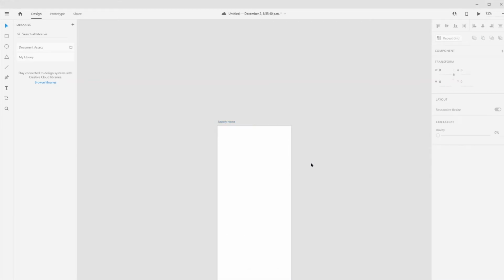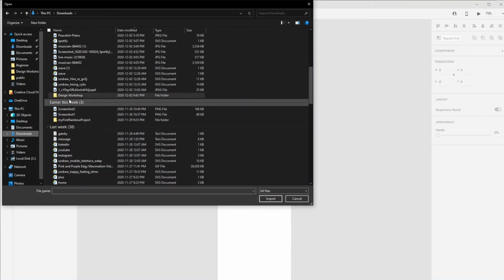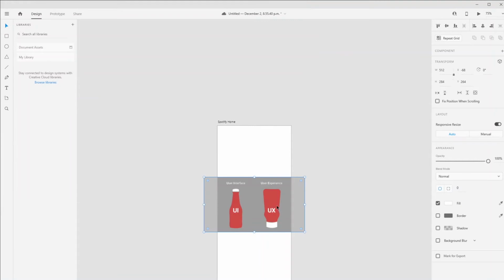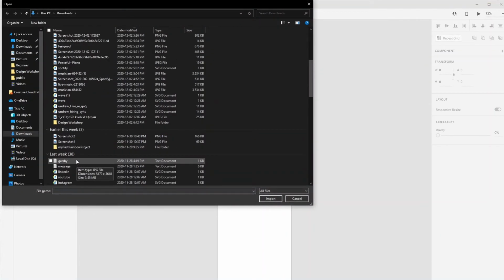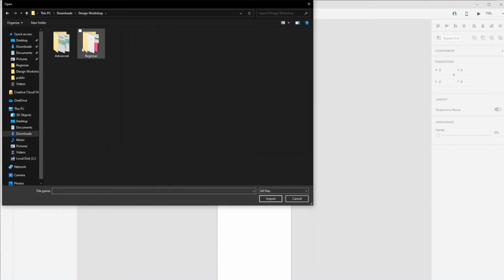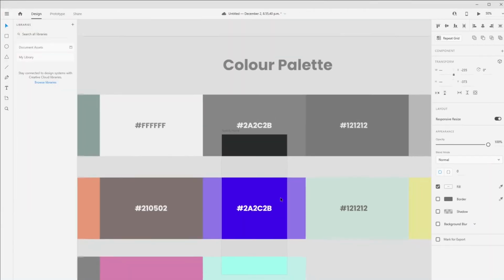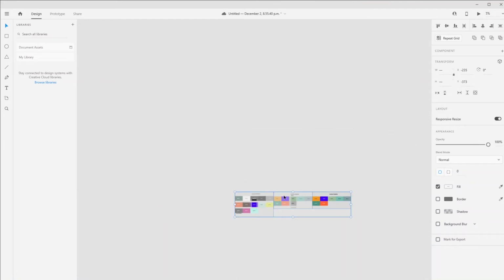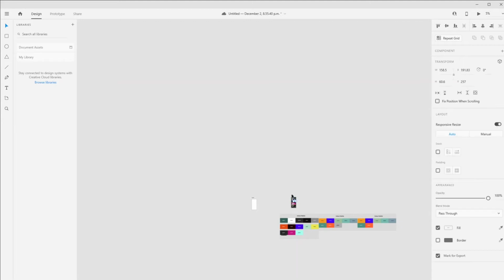Right, for Spotify Home. And now we're going to do Control-Shift-I, and we're going to import our assets for this project. And so we're going to import our assets to Design Workshop, Advanced, and for the start, we're just going to open up all three of these, and there we go. So we got everything, should be there now.